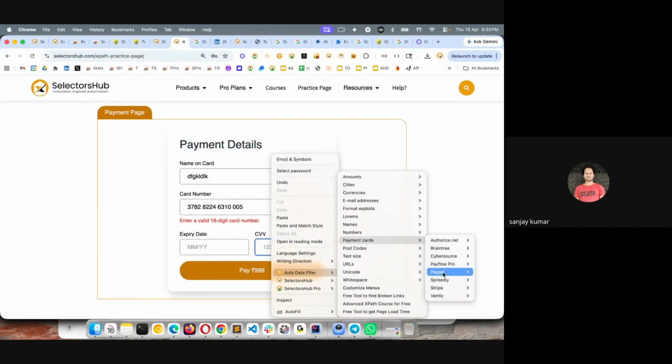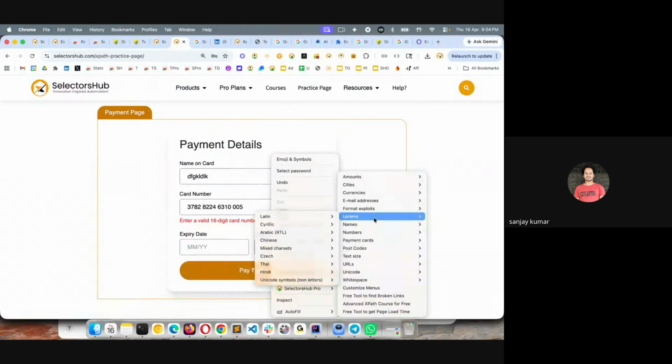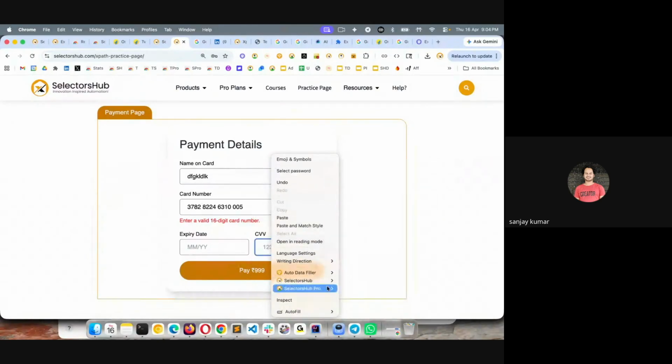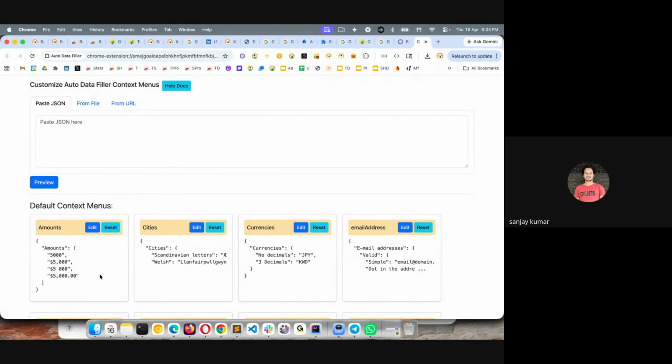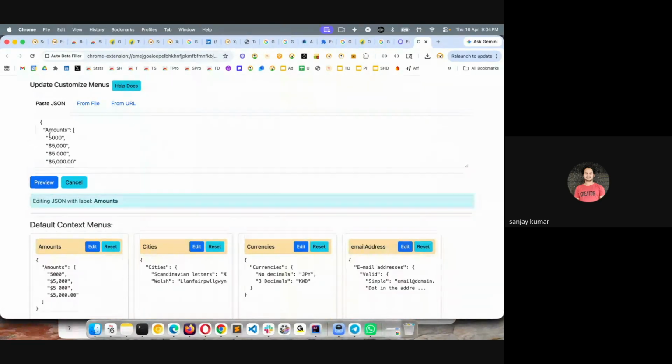You can save your data here, and whenever you require, you can just click and enter the values. You can customize all this data as per your day-to-day need. Here, click on customize, and you have the option to edit. Let's say under amounts it shows 5,000. If you want to edit this, click on edit.